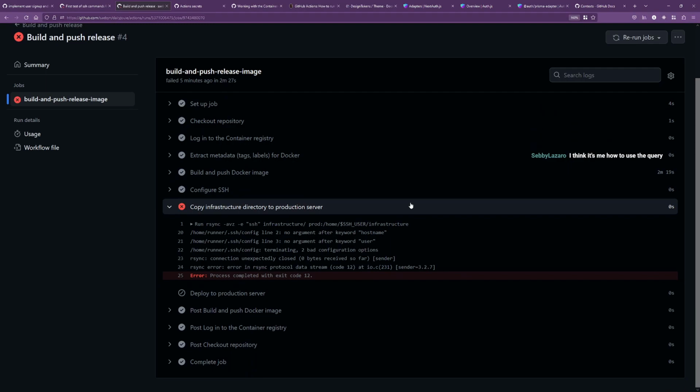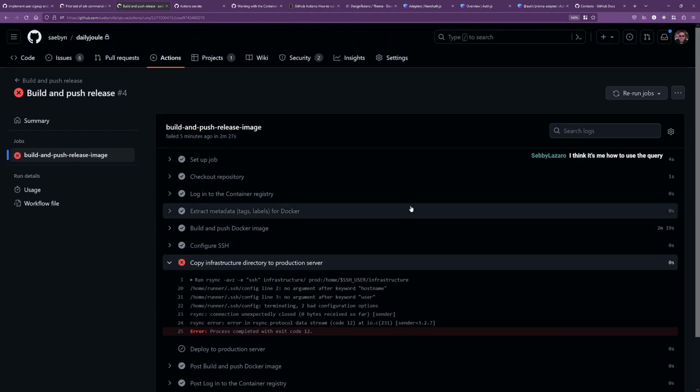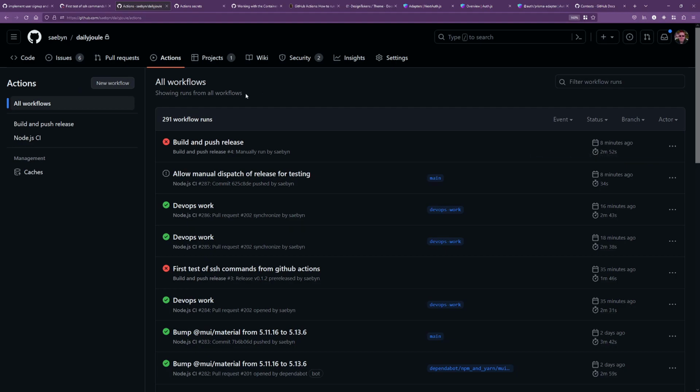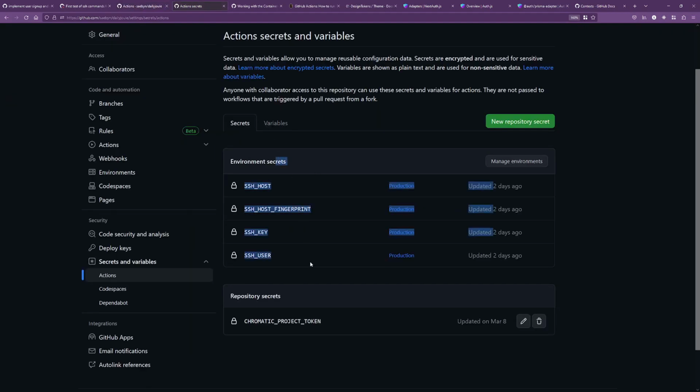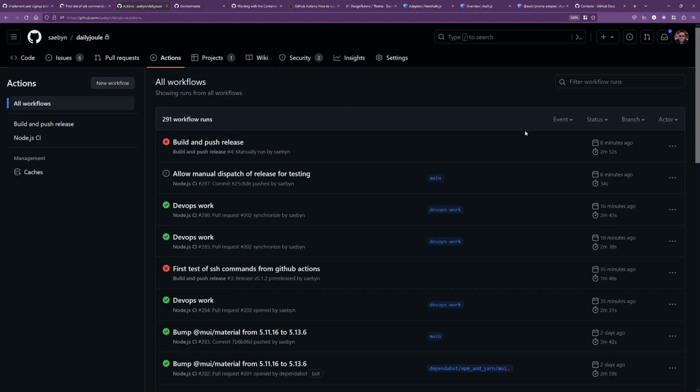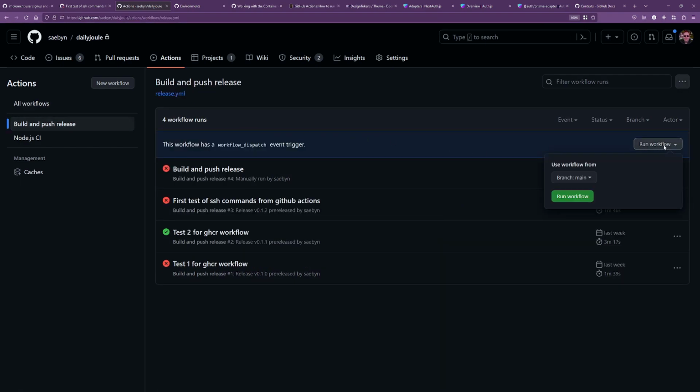Don't know. A thing I do know that I don't know is that I have not used GitHub Actions in the context of an environment, and I decided that when I was setting up these secrets, I would make it a production environment. There's this thing in GitHub called environments that you can deploy to. You can configure environments with protection rules, variables, and secrets. But how do I tell the workflow to run?